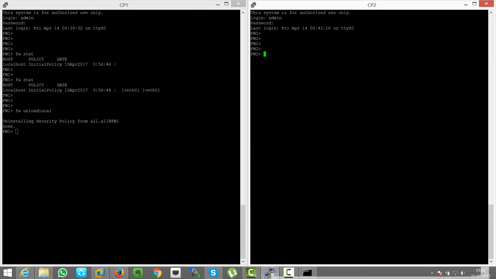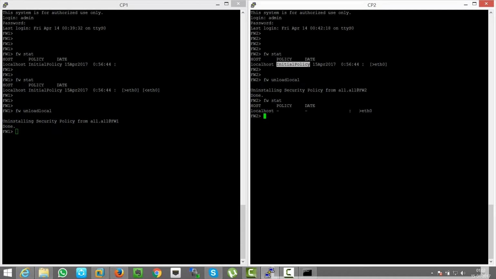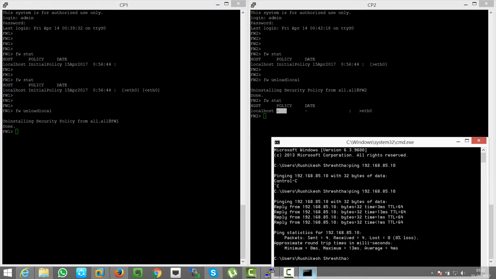Similarly, fw stat will show us which policy is currently present on this firewall. So the initial policy is there, which says the ping will not be allowed, and we need to check connectivity first. For that we need the ping reply. fw unload local will remove the policy from the firewall. So when we do fw stat now, you can see there is no policy present, so all the traffic will be permitted.